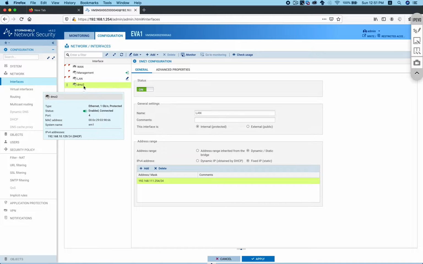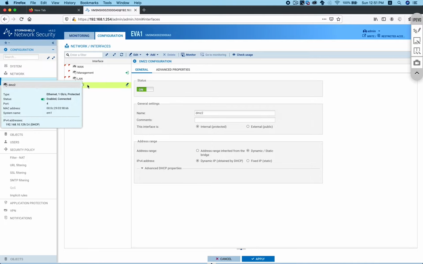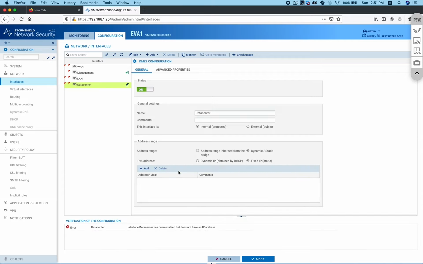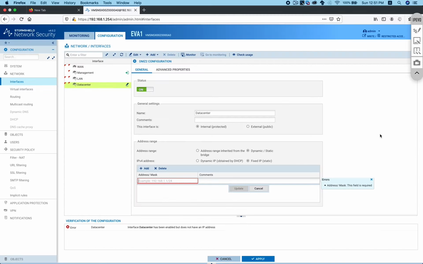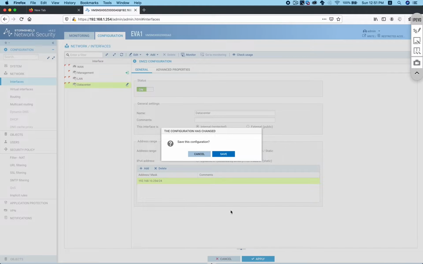And finally, DMZ2 is the one connected to the remaining one, to my data center. I will make the IP fixed. And if you remember here, it's on subnet 192.168.10.0. So I will put 192.168.10.254/24 and update, apply. So for now, I have configured all my interfaces with all the subnets.